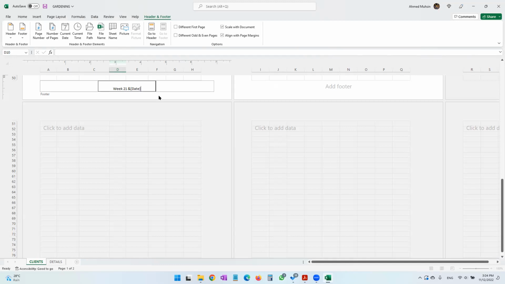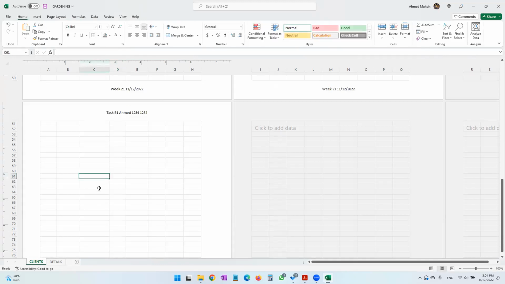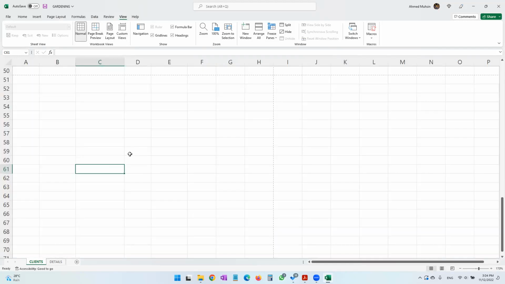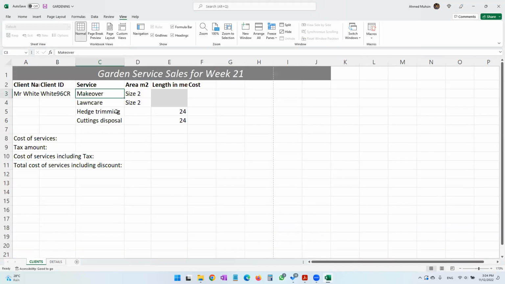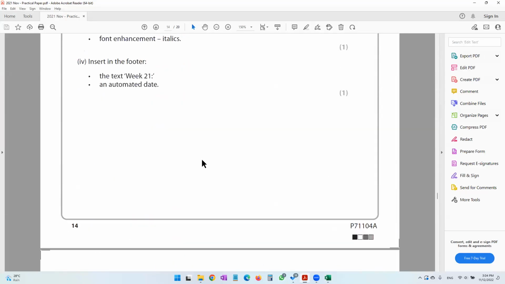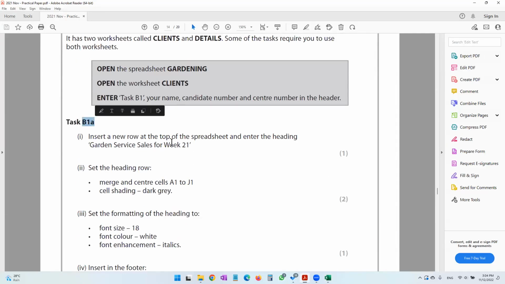Okay, so I'm going to come out of it. I'm just going to click on one of these blank cells. And then I'm going to go back into normal view. Right now we are in page layout. Go back into normal, scroll up. That's where all our text is. Then let's scroll down. So task B1A is now complete.